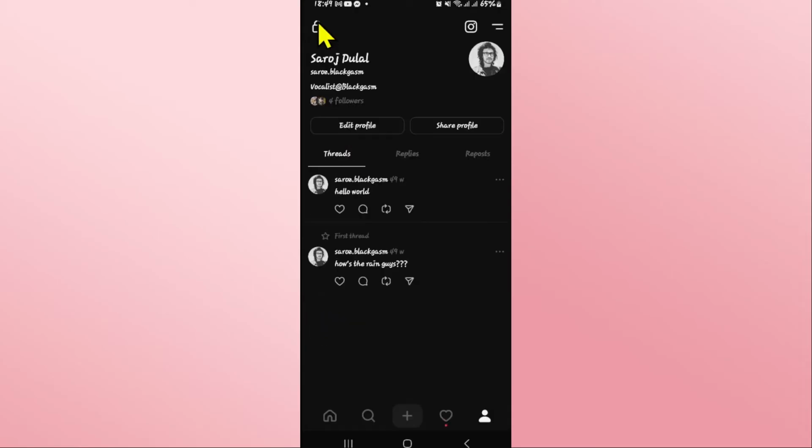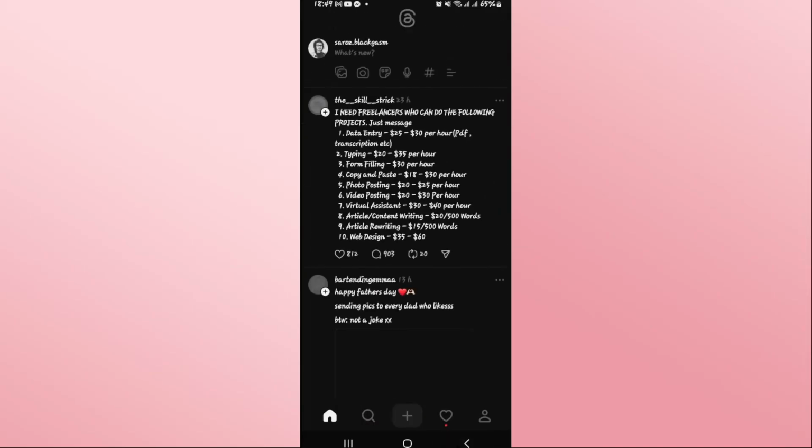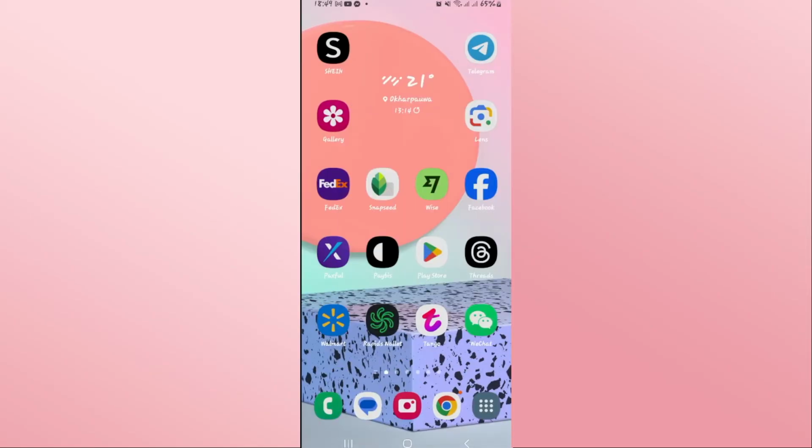And once you tap on your desired language, the interface will be changed to this language and the app will restart right away. Once the application restarts, the language will be changed. And there you have it. That is how easy it is to change your language on the Threads app.